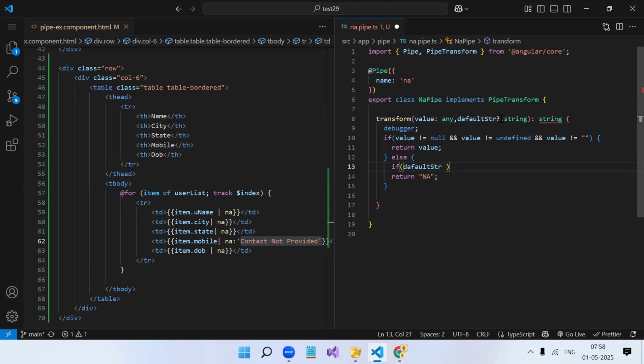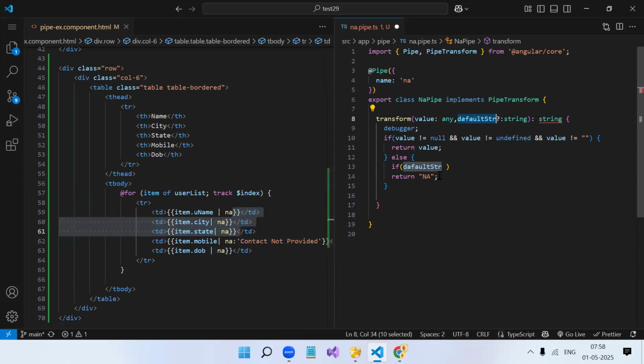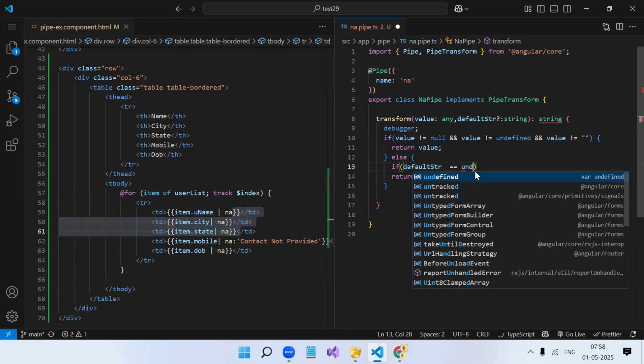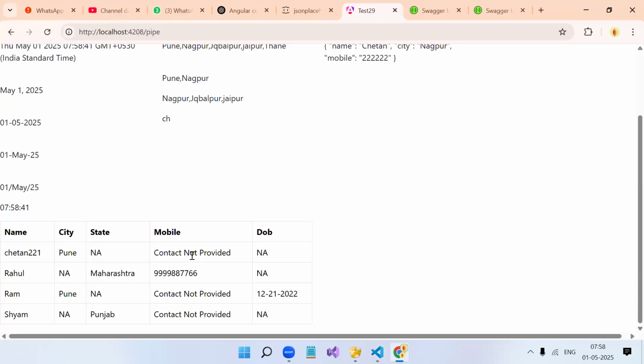Even if it's a string with a question mark, here I'm not passing a value, and here I'm passing it. So in other cases, it will be undefined. So if this is equal to undefined, you will use the default one. But if it is not undefined, what you will return over here is whatever text you want to display: contact not provided, the default string. See now, for contact number we got a different message, and for the remaining we got NA.